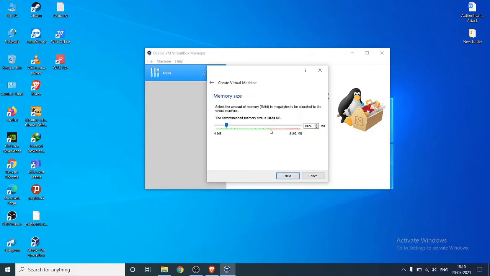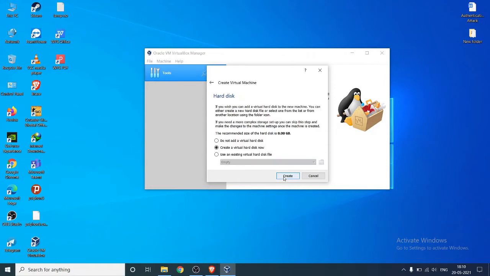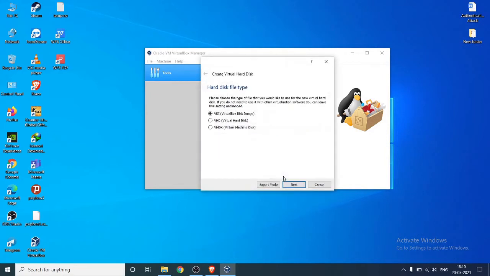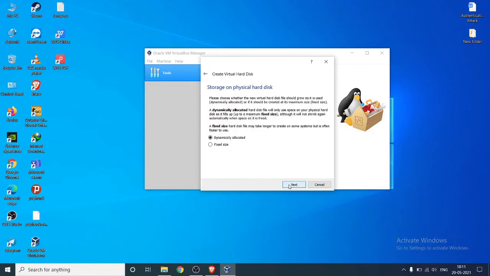Here you have to allot some memory for your machine. By default 1 GB of RAM has been allotted, so you can customize it according to your need. I am gonna give 2 GB right now. Just click on next, create, and leave all the things by default. Click on next, and here you can see there are two options: dynamically allocated and fixed size.